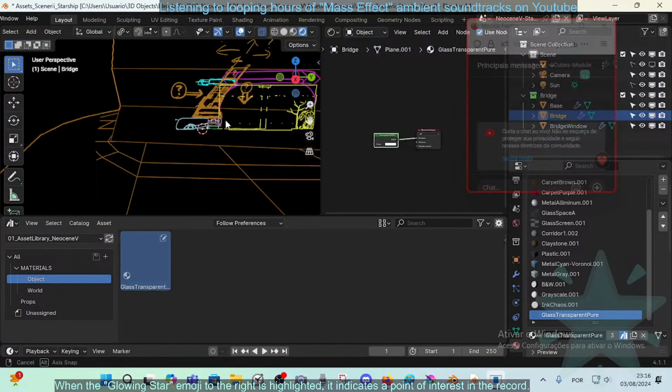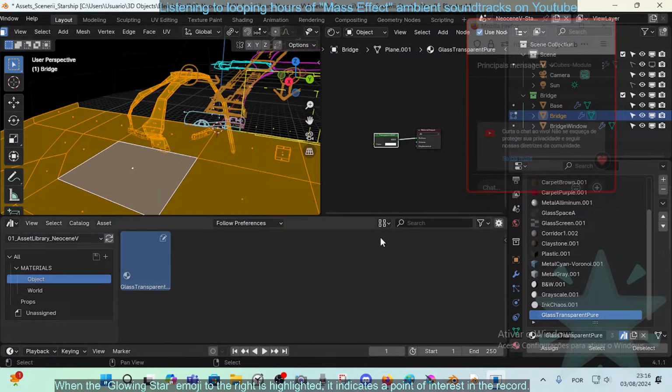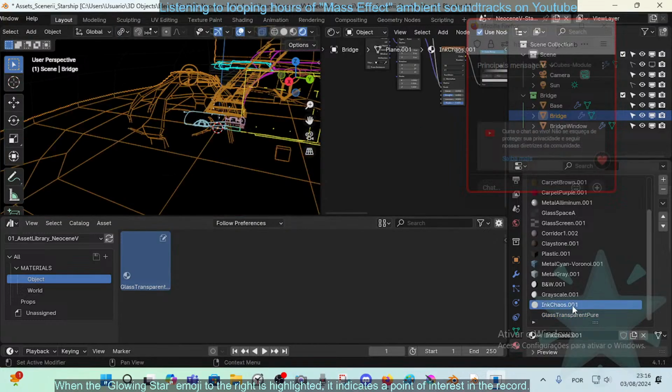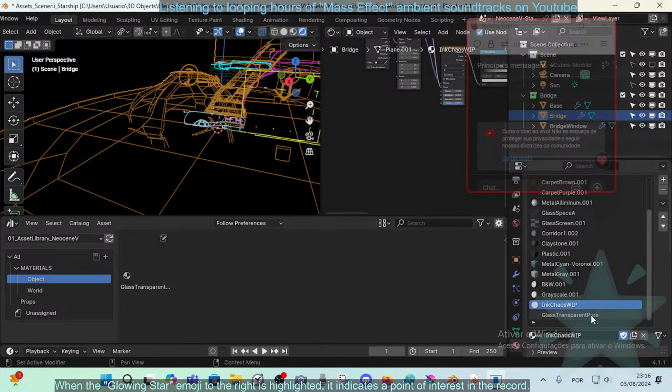It randomly decides where it goes, but yeah, whatever. Oh, this is not from here. Alright, so this is in chaos whip. So something that I haven't finished, so let's mark as asset.